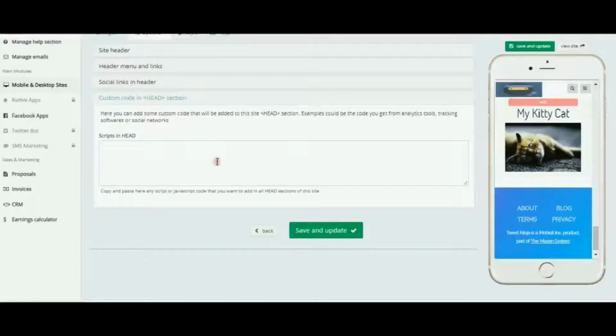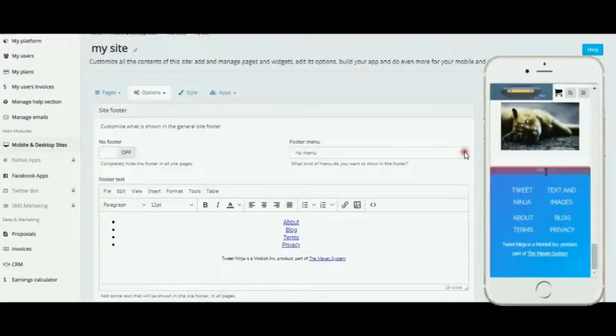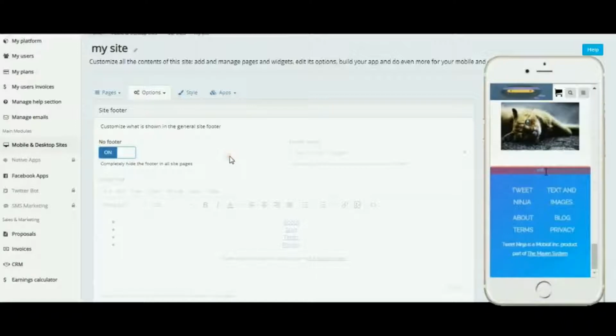Footer's an easy one. You can either have a footer or don't have a footer. You can have a menu. So this would show down at the bottom of a desktop, and especially down at the bottom of this mobile, which I'll show you, like just little links that you could click on and goes directly to that link. So I'll show you. We'll have a little bit of a footer on this one.